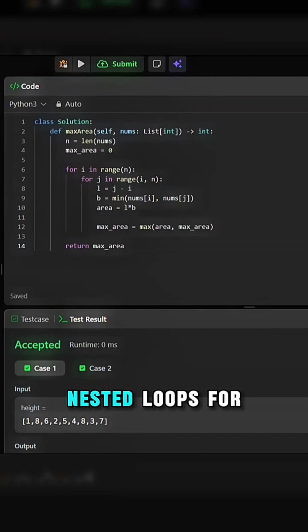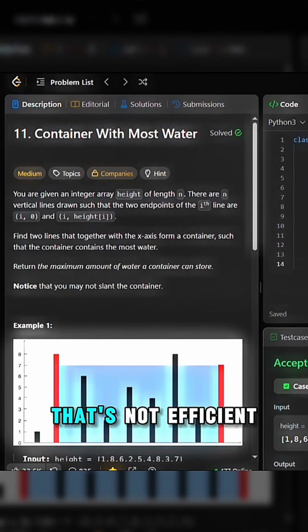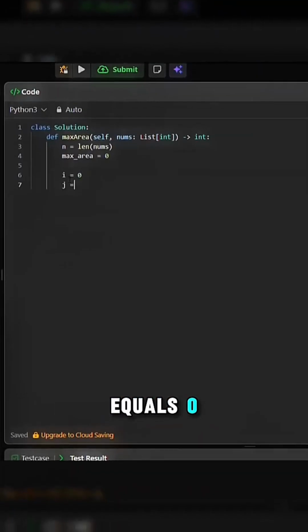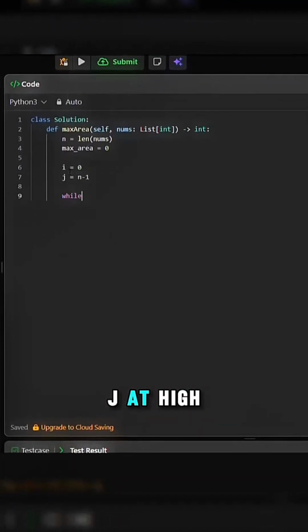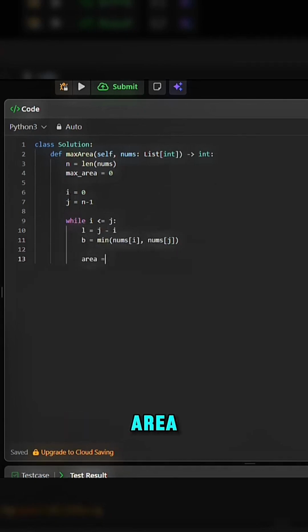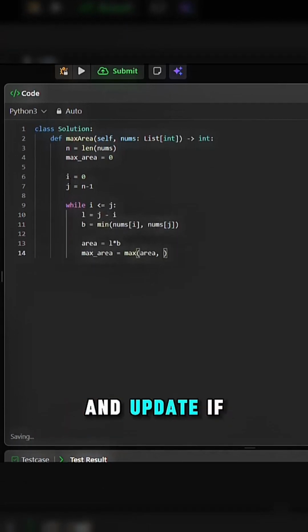Are you using nested loops for the Container With Most Water problem? That's not efficient. Let's do it with the two-pointer technique. Initialize max area equals 0. Start with i at low and j at high, while i is smaller or equal to j. Calculate the length, breadth, and hence the area. Compare the area with max area and update if required.